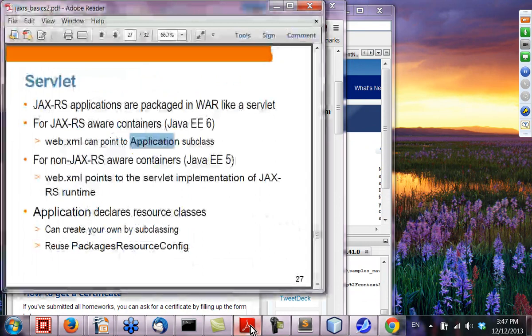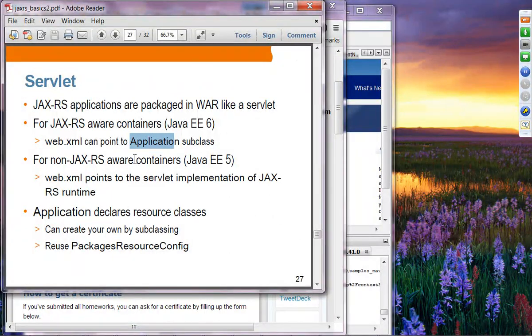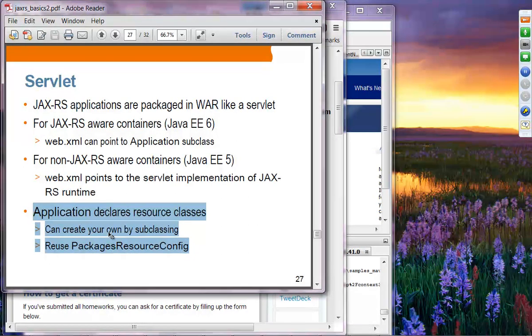Okay, so depending on your platform, for a Java EE 5 based JAX-RS web application, as long as you have the servlet implementation in the web.xml file, as we have done in our example cases, it should work on both Java EE 6 and 5. Okay. An application declares resource classes and can create your own subclassing, and we use the packaging. Yeah, so this is all relevant with JAX-RS 1.1.